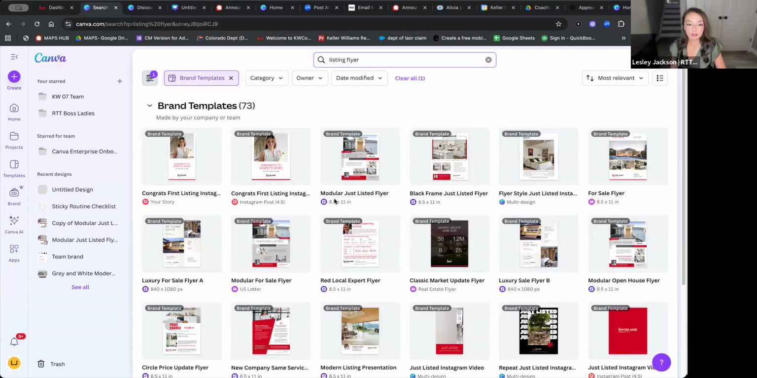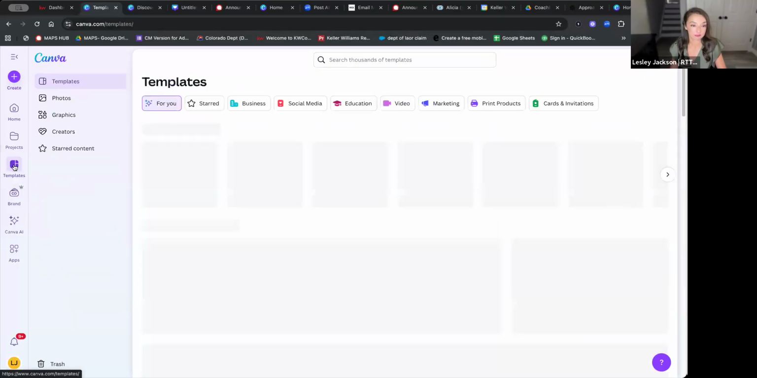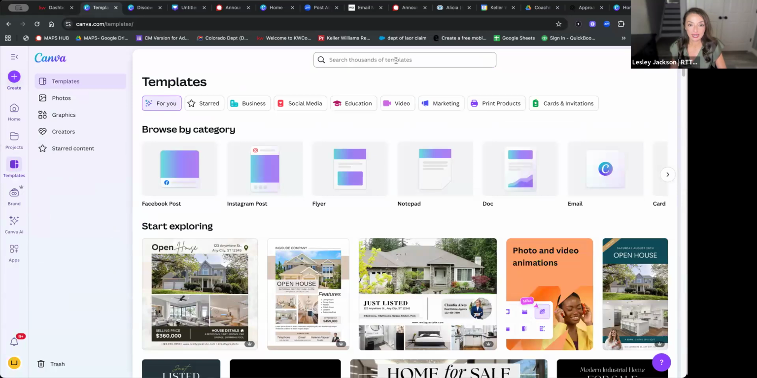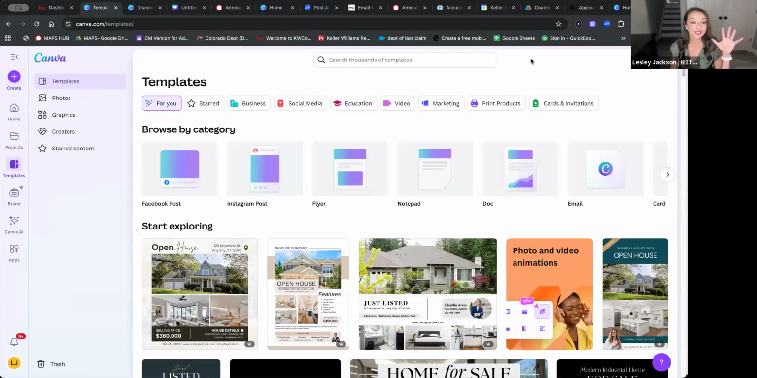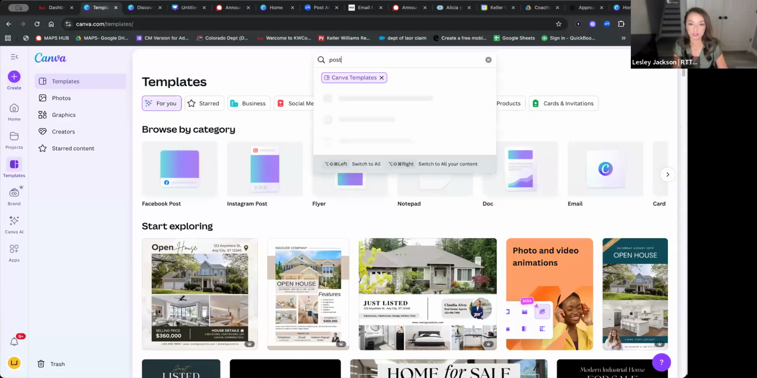All right. So that is how you navigate the branded templates that KW is offering for you. Now, right up above it, you'll see templates. And inside here, these are all of Canva Pro's templates. So you get the best of both worlds. You get the Canva templates, and then you get the KW templates. You can search with these quick buttons, or you can simply type in what you're searching for.